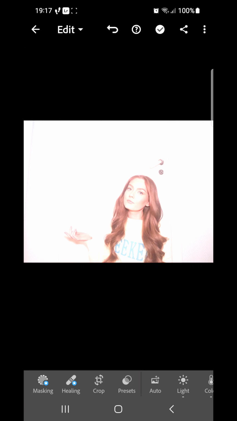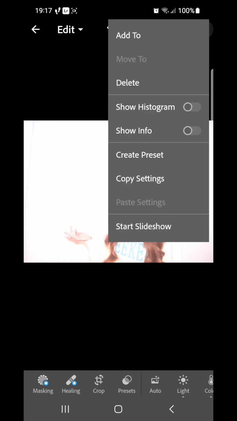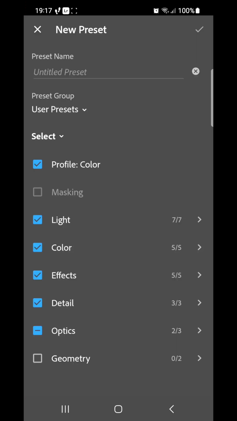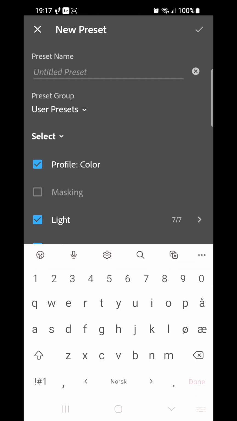On the upper right corner, you have 3 dots, and you click on those 3 dots, and then you can add to, you can delete, you can show histogram, show info, and you can create a preset, which is what I'm going to be doing now. I'm going to be clicking on create a preset, and I don't change anything of these blue ticked off boxes. I keep it as is. I just add a name, let's say, Lightroom.